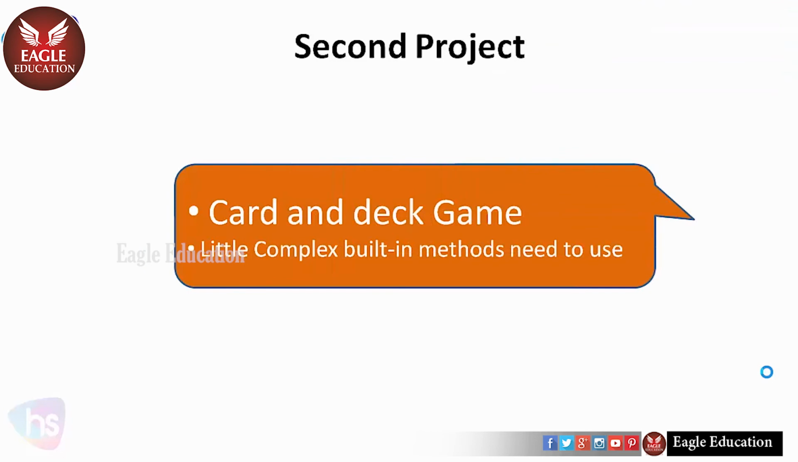And next, the second project, the card and deck game. It's a little complex. Why? Till now, you have covered the basics of the course and the object-oriented concepts, how to invoke and call classes, and instantiation of the methods and all. So we are introducing the card and deck game, where slightly more complex methods are involved. You will know how to write and execute this game.